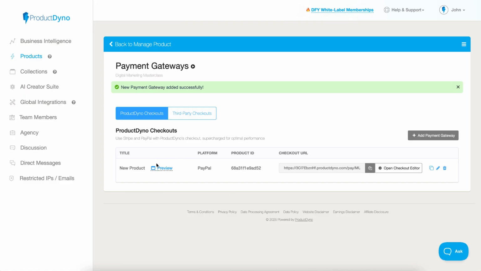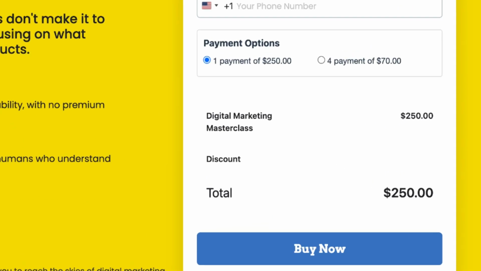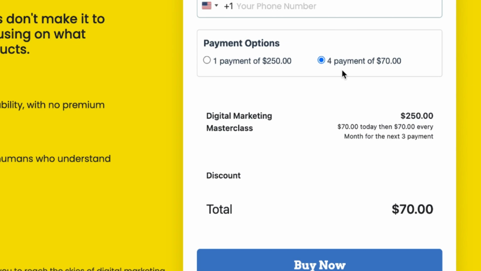Let's preview the checkout page. Here you'll notice two options: one-time payment, where the full amount is paid at once, or split payment, where the amount is paid in installments according to the schedule you set.